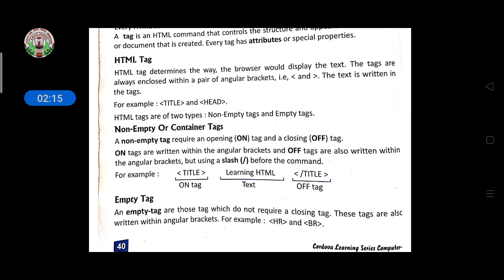The tags are always enclosed within a pair of angular brackets. See here, angular bracket open, angular bracket close. In between both the angular brackets, we have to write a tag. The text is written in the tags.